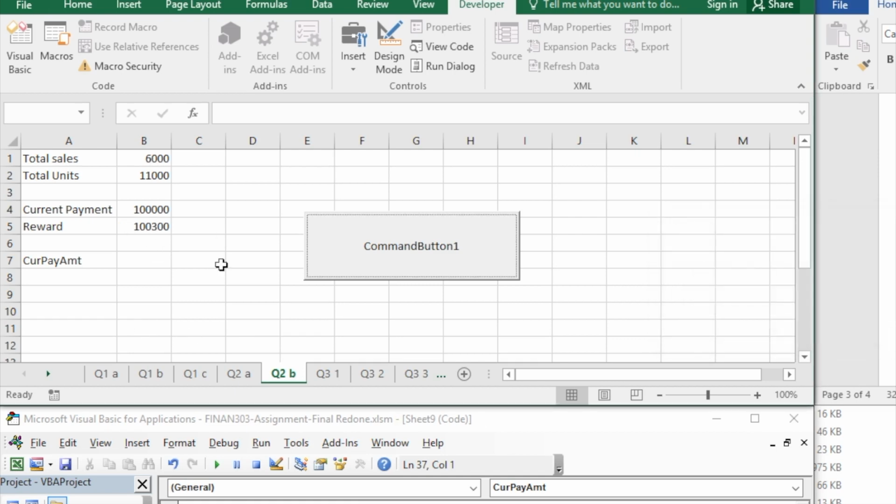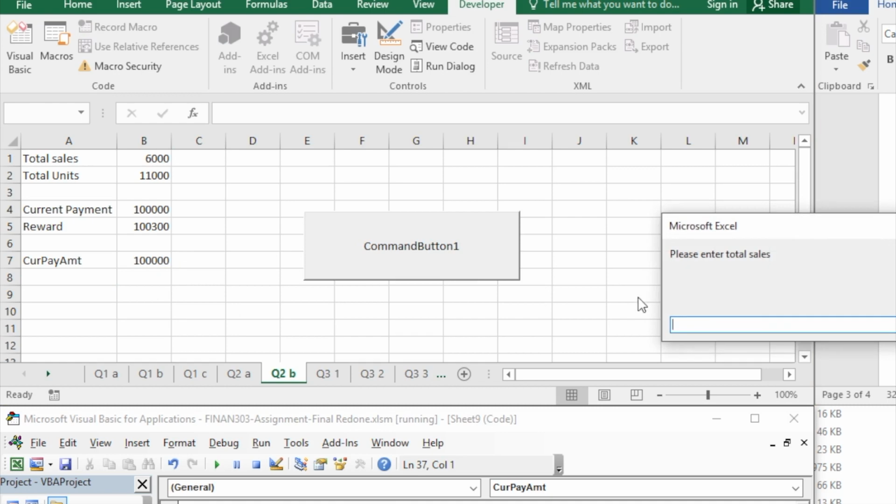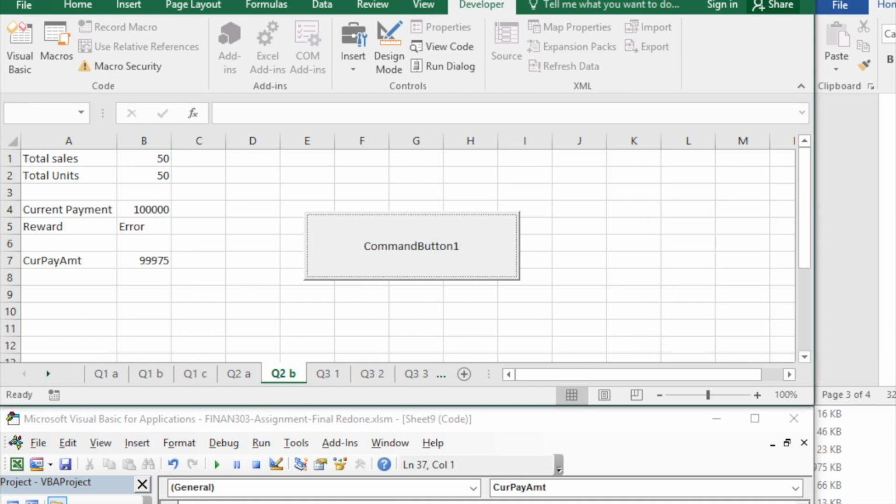This involved use of a variable which was equal to the current payment minus this $25. Finally, an if command was used in the function to activate the function only when the total sales were less than 5,000 and the total units were less than 10,000. We finally coded the reward to say error if this final scenario was the case, as the reward would be non-existent.